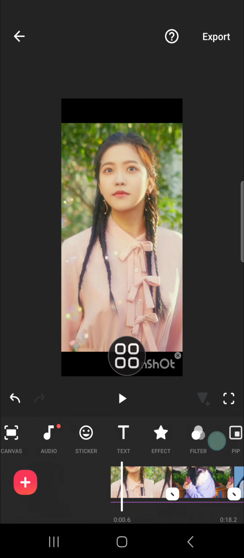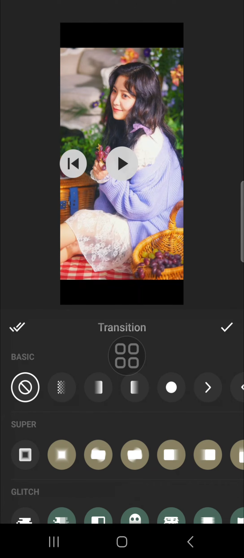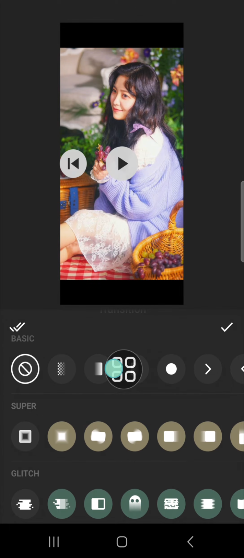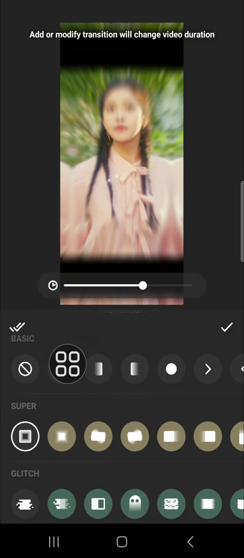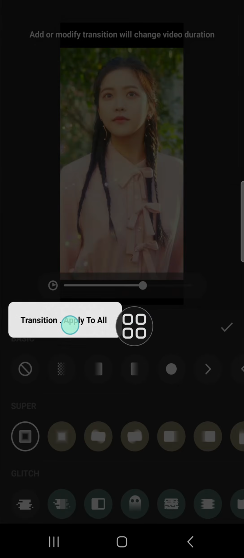Alright, and after that I'm going to apply a transition. I'm just going to click on this transition menu and select the transition you want to apply. I'm going to apply one transition to all my clips or my photos. I'm going to apply this one and click on this double check mark to apply it to all.